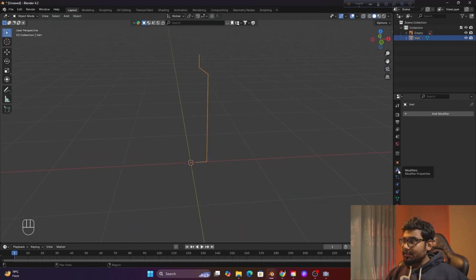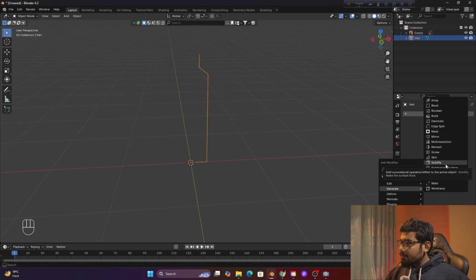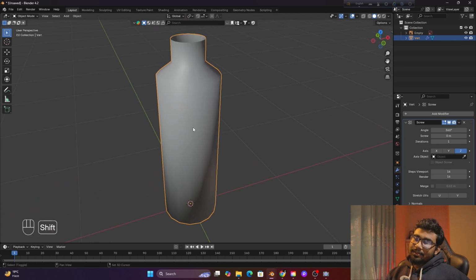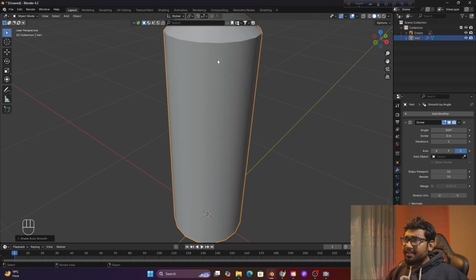So here's the fun part. You just need to go to the modifiers, press Shift A, Generate, and then there is a modifier called Screw. Just apply it and boom, you can see that we already have the outline, but here you can see that there are harsh edges.